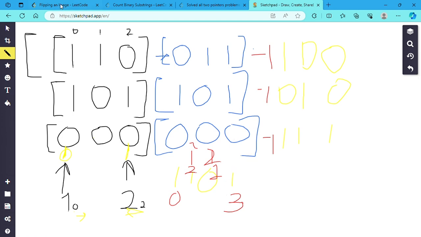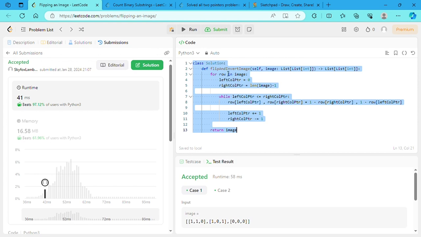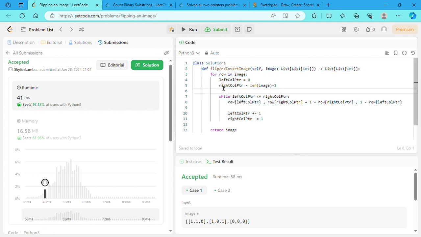So if you look at the code here, I'm running a general for loop outside. What that for loop does is make sure I go through every row, every sub array within the main array. Then I have a left column pointer, and a right column pointer which starts at the other side. I'm saying as long as the left column pointer is less than or equal to the right, to cover cases where we have even number arrays or odd number elements in the array.